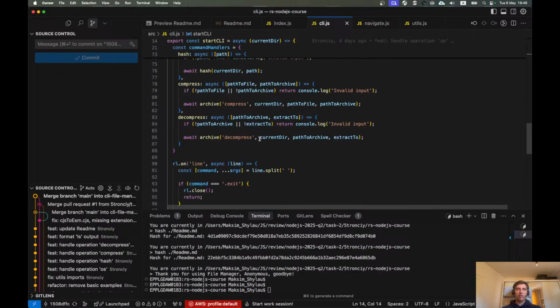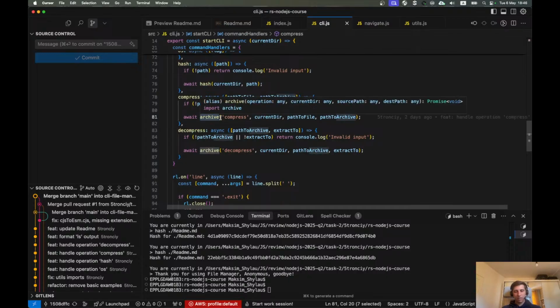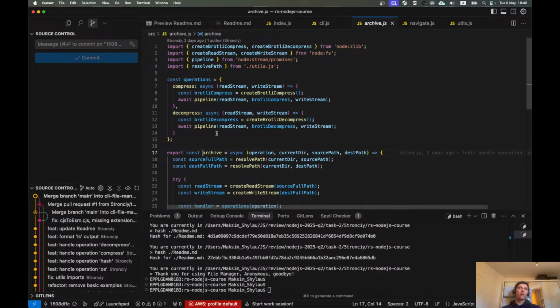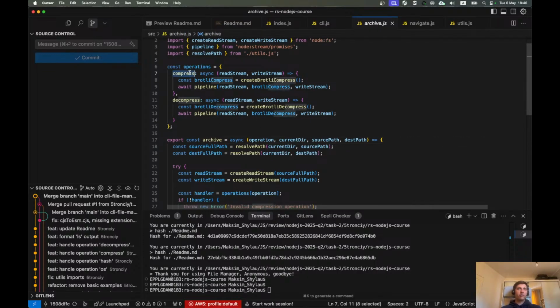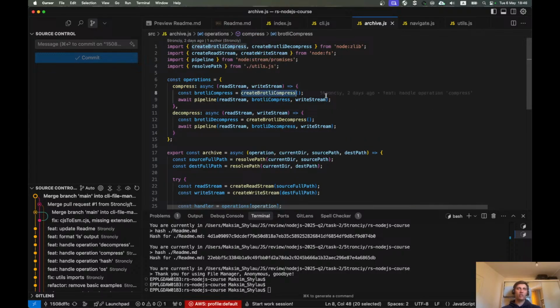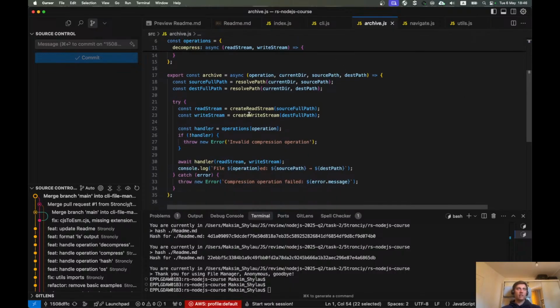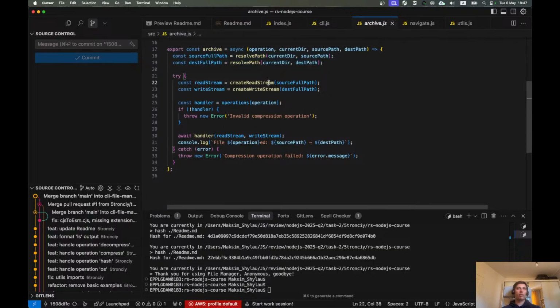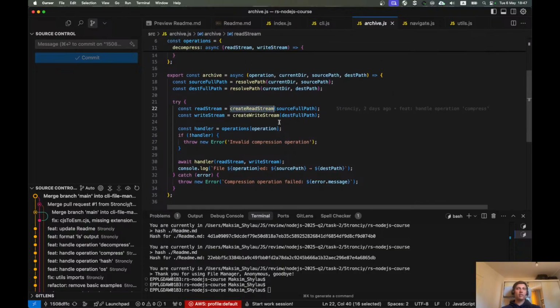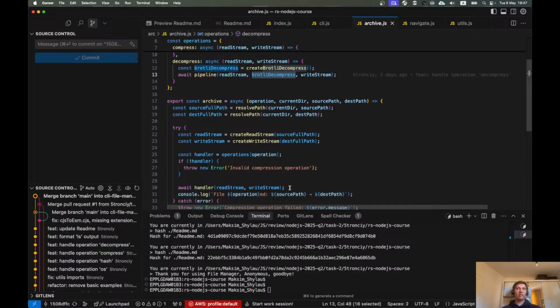Let's take a look at the rest of the modules, namely the archive module. So we have two operations, compress and decompress, which differ only in what API we use here, createBrotliCompress or createBrotliDecompress. And archive works this way. We get paths to both new and old files. We create a readable stream. And after that, we pass it into pipeline.